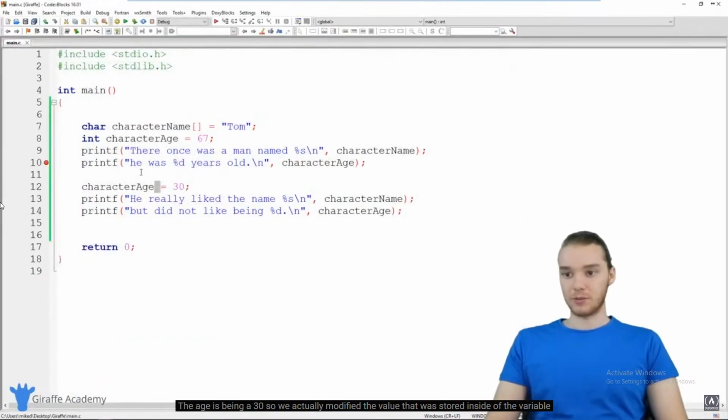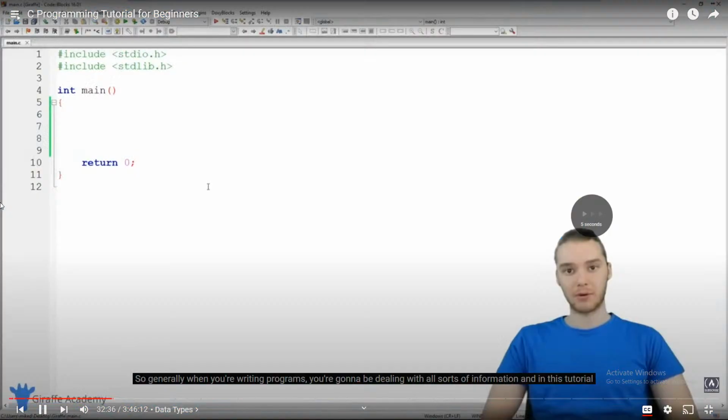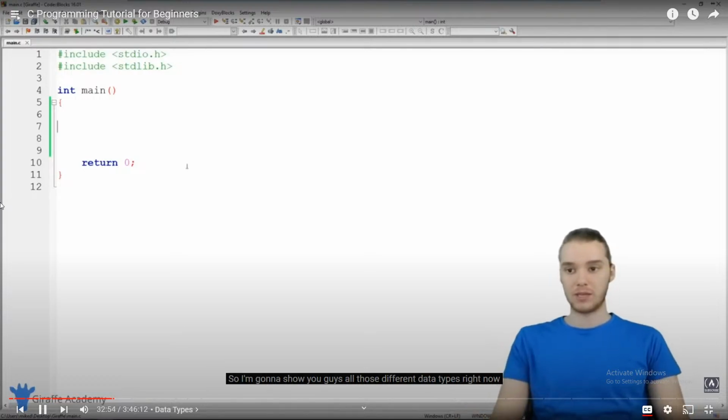So we actually modified the value that was stored inside of the variable halfway through printing out our program. Programs are going to be dealing with all sorts of information. What are the different types of data that we can work with in our program? So I'm going to show you guys all those different data types right now.